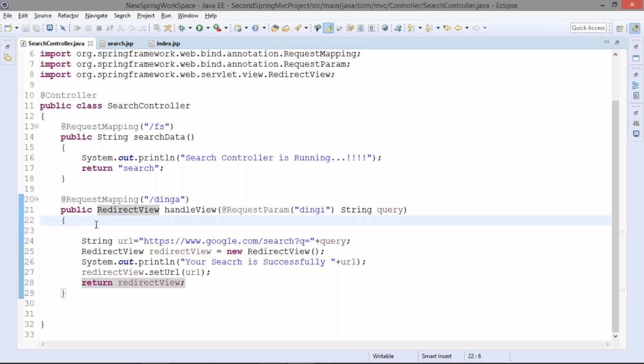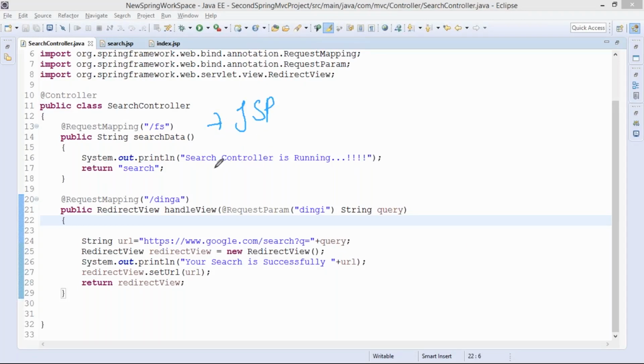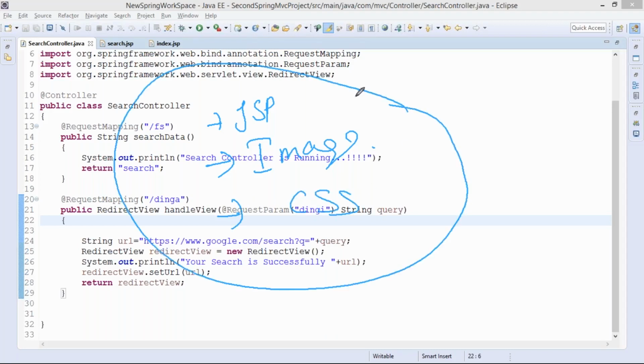In tomorrow's class, in the same project we have created, we will add some JSP file. In the search project itself, we will try to upload some background image, then see how to implement CSS. So tomorrow we will see how we can add a JSP file, an image, and a CSS file in a Spring MVC project.